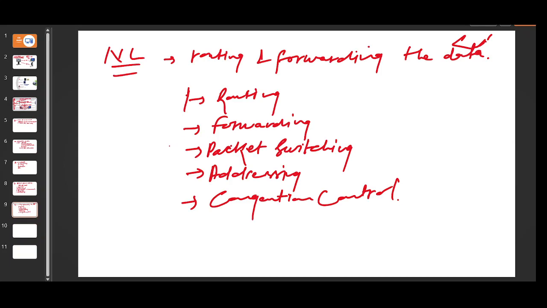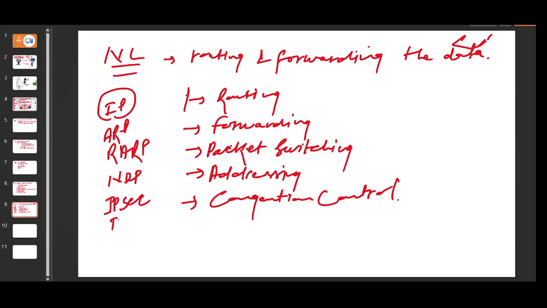Now come to the protocols. Which type of protocols work here? There are many protocols we use generally. First main one is IP, Internet Protocol. Second one is ARP, Address Resolution Protocol. NDP, IPsec as well, IGMP, and ICMP as well. So this type of protocol works here.